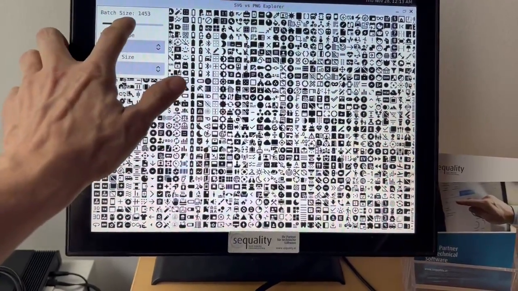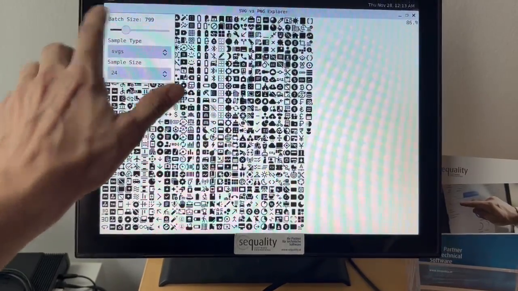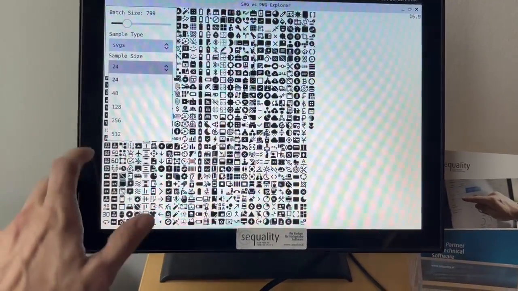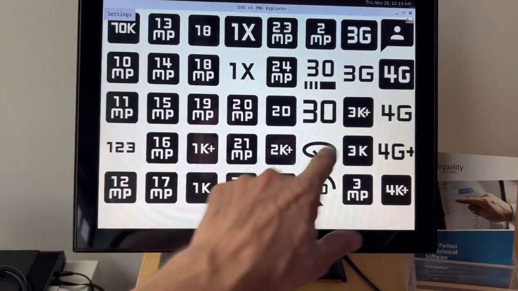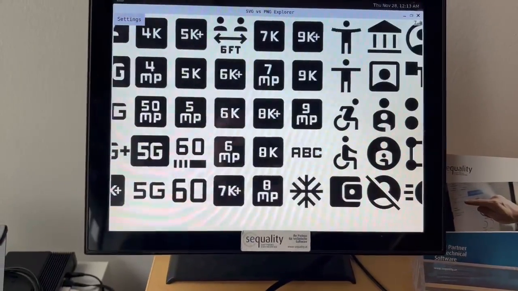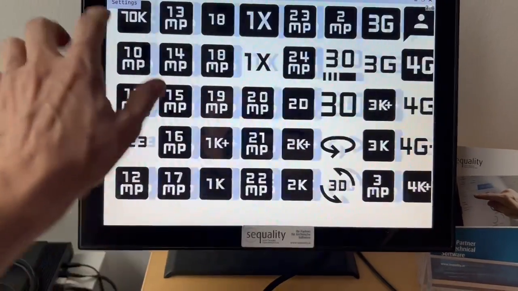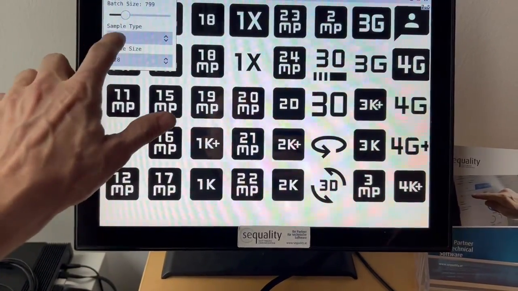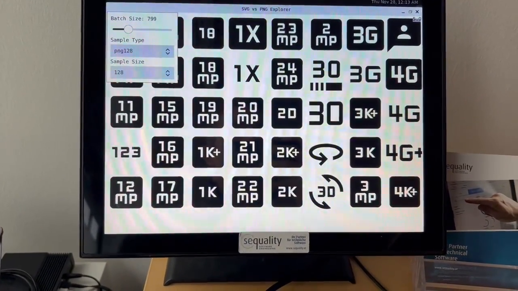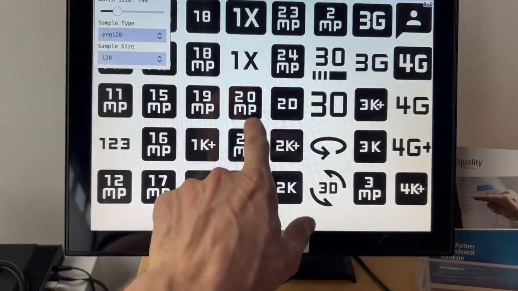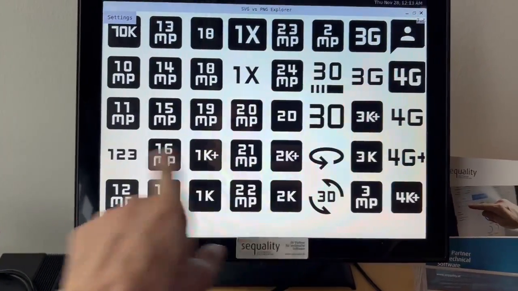So maybe let's go down again a little bit, to 800, and go up again. Those SVGs, 800, 10 frames per second. And let's go here for PNG. It's also, I would say, comparable, maybe 1 or 2 frames less.